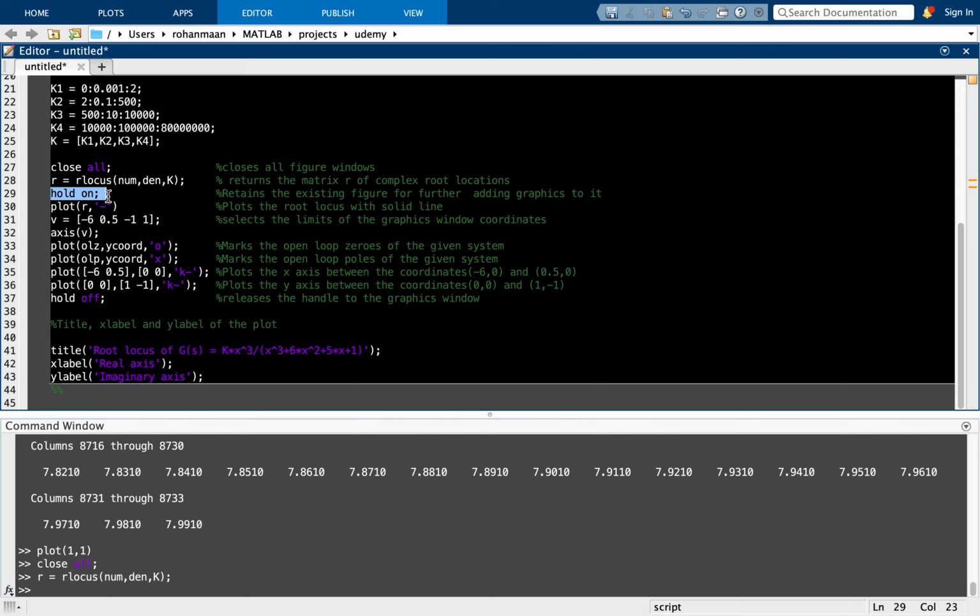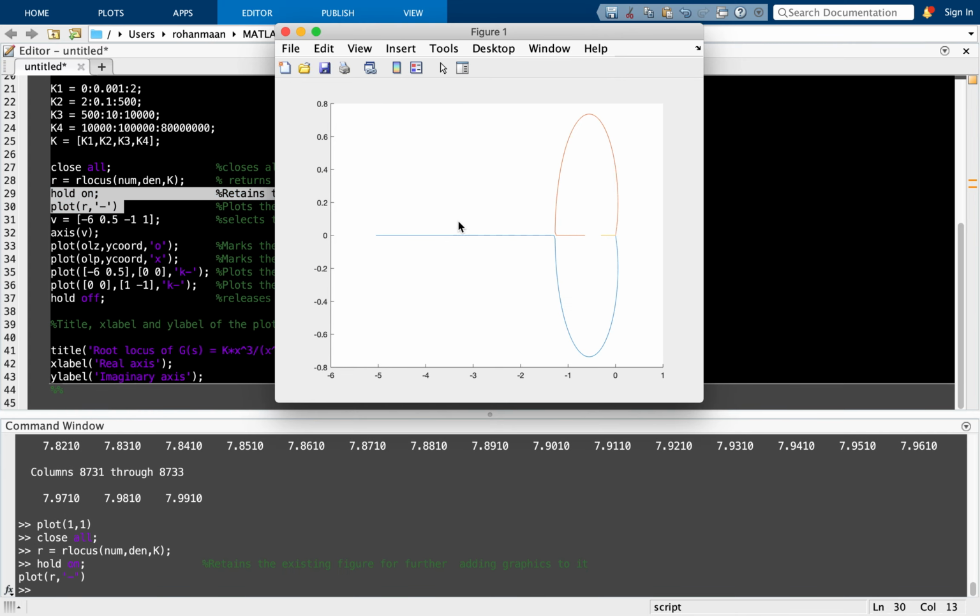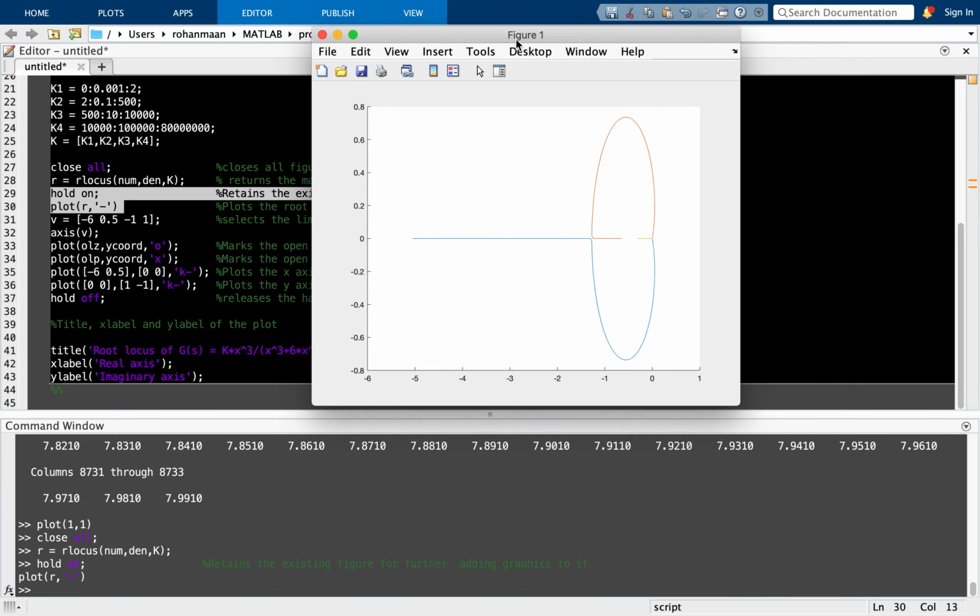Now hold on function is basically, if there exists a figure and we want to add more onto that particular figure, we need to use this function hold on, otherwise it will disappear. So here we'll call this, and using the plot function we are plotting the root locus with a solid line. This plot function already exists in MATLAB. We are using the value R to produce the chart, and this hyphen represents a solid line. Okay, so let's run this. Now here we can see this is the root locus for these values that we've used.